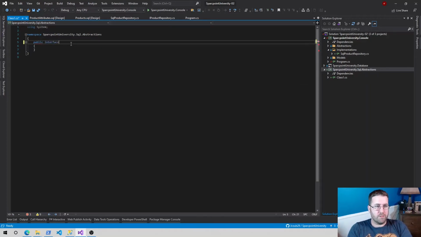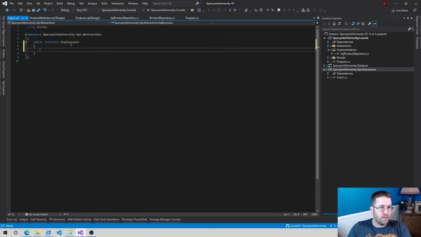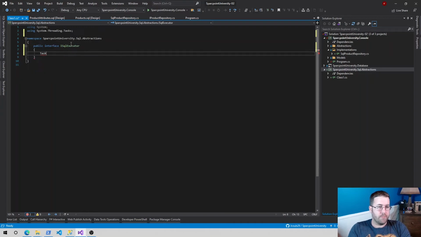So I'm going to say public interface ISqlExecutor, the name I commonly use for it. And then we're going to do Task, and we're going to do Task of T. And you know what? We don't even do the Task of T right now. We'll just do Task because we don't actually have queries set up in our sample. So all we need to be able to do is ExecuteAsync.